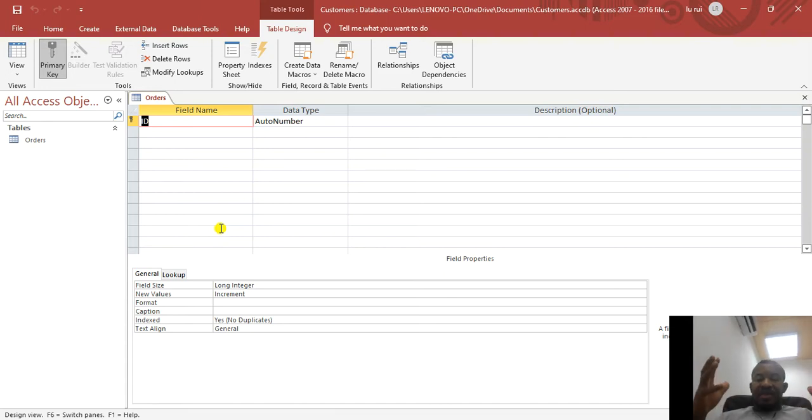So if you are creating an Access database, first you have to identify the entities. And the database we are creating is for customers' orders. So one of the entities will be orders, another entity could be customers, another entity could be the salesman. Yeah, so we are going to create the orders table now.